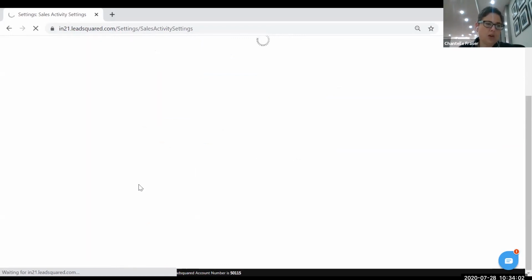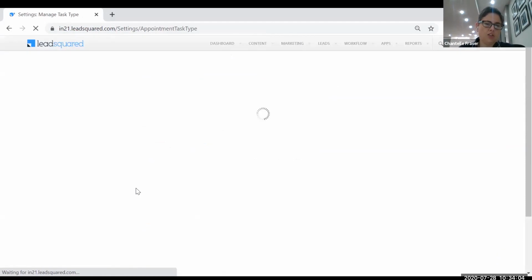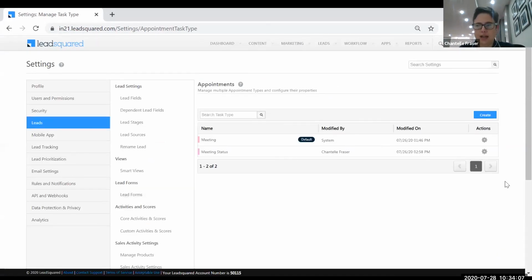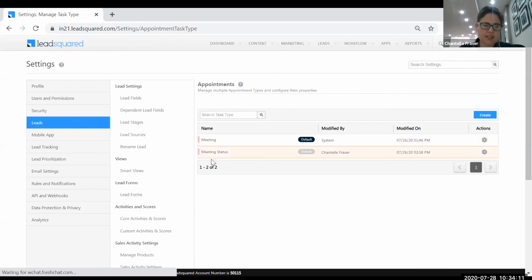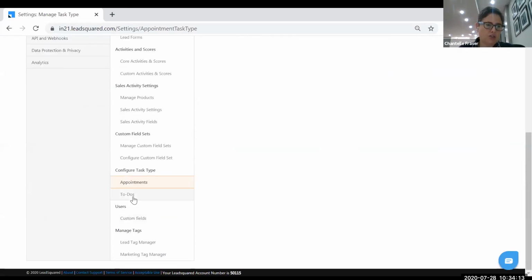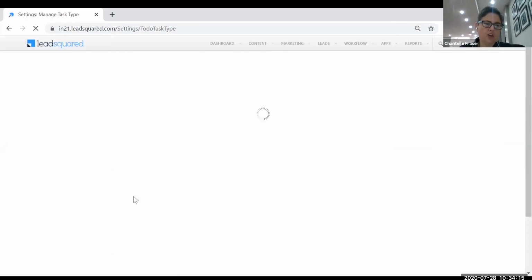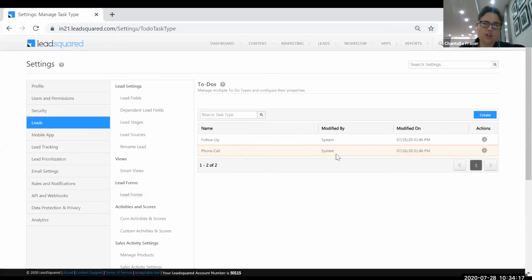And if you select appointments as an example, it will give you the ability to go and set up the different appointments that you have. So you can see I've got meetings and meeting statuses. And under to-dos, it could be things like I've got to go and do a demo, a follow-up call, or a phone call.